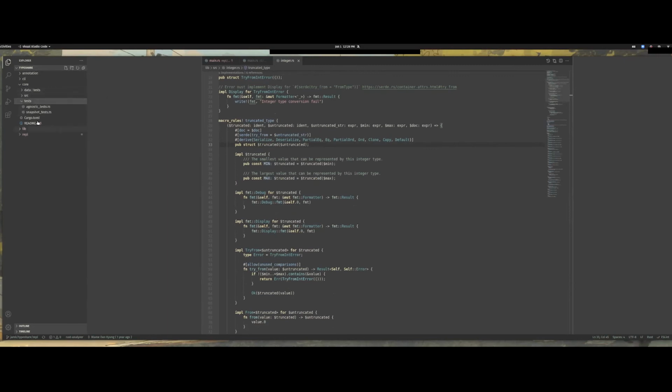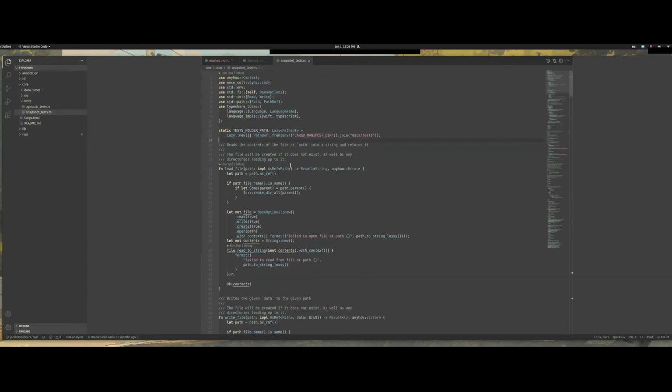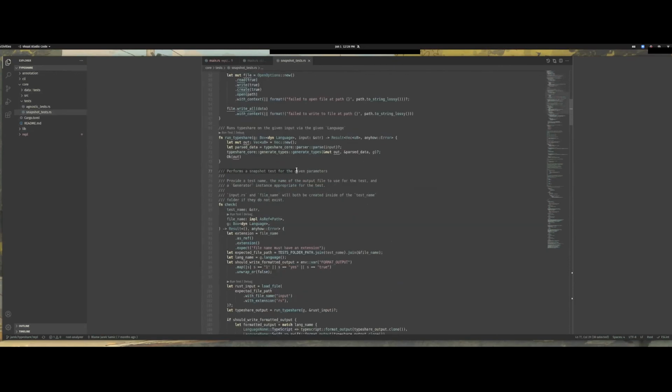Now let's talk briefly about how Typeshare is tested. Testing is important for all software, as we know, but it's really important for Typeshare because it can be really easy to make changes to code generation and not realize that they impact other things. And then, oh no, we're generating broken code. So we rely heavily on snapshot testing in Typeshare today.